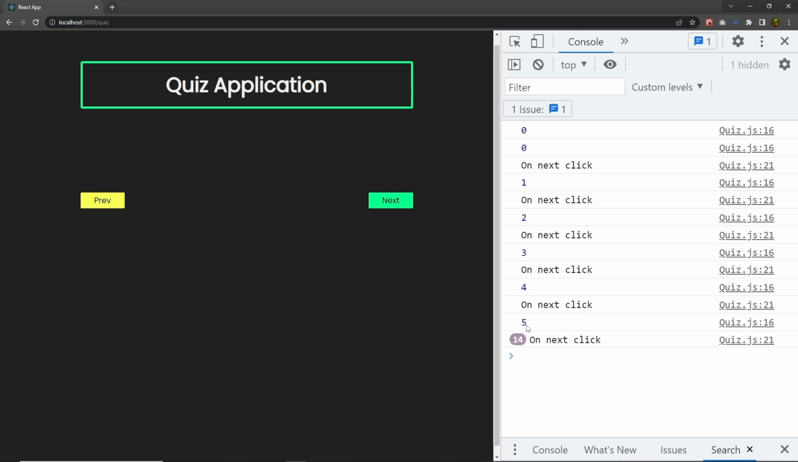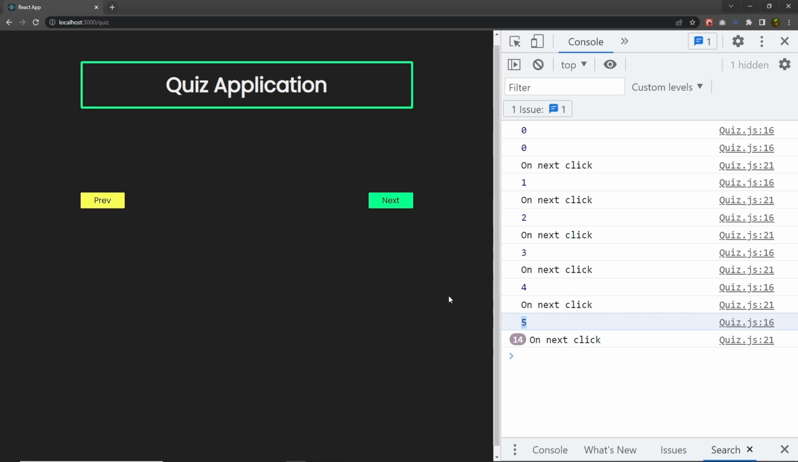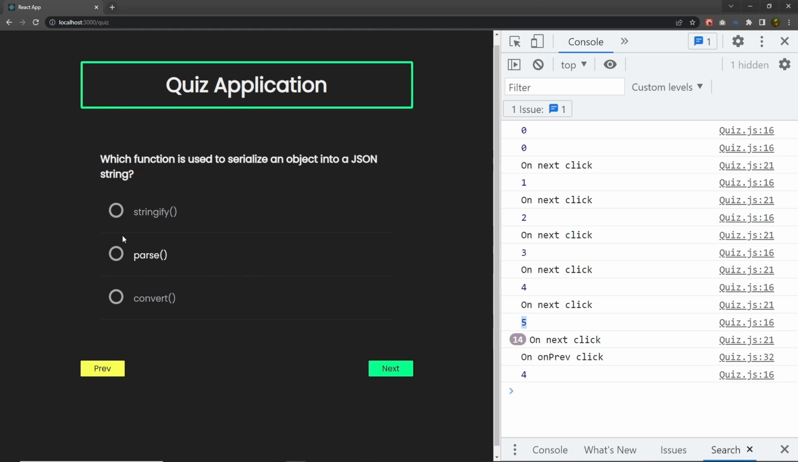Now you can notice when the trace value is equal to 5, I wanted to finish this examination. I'm going to show you how you can do that later in this course, but just for now, let me show you how I can push the user result inside this result reducer. So now what I want, when the user clicks on any of these options, I want to store the result in the array and then push that array and store that inside a database.